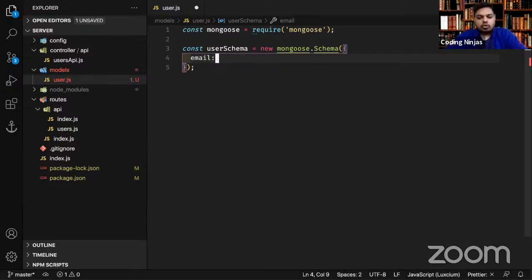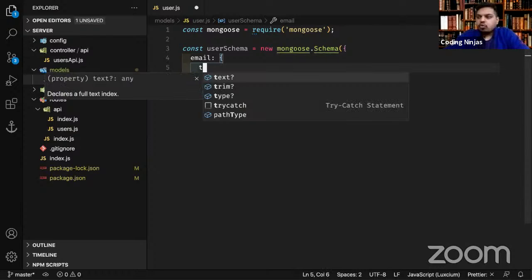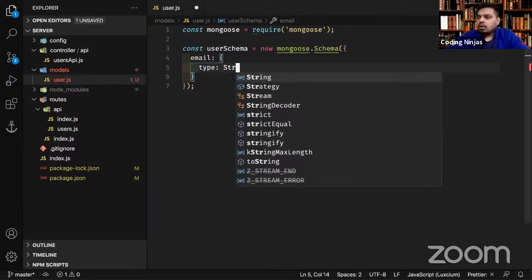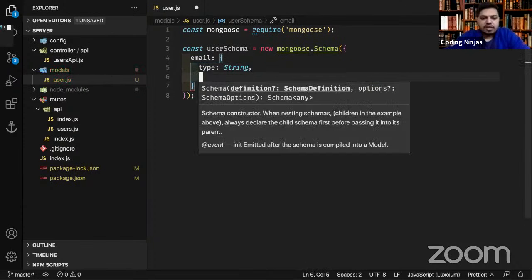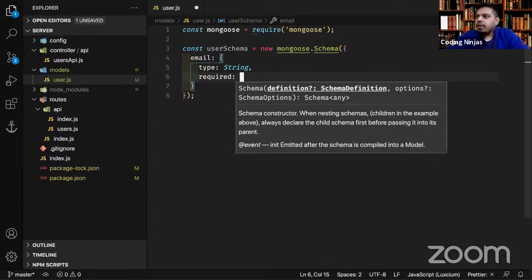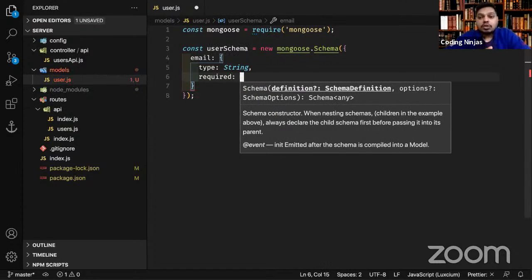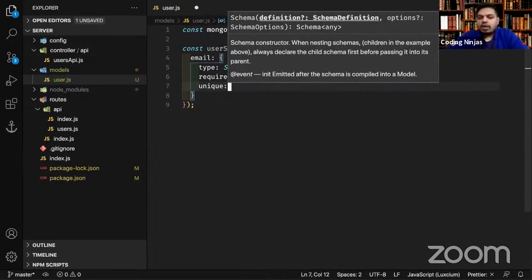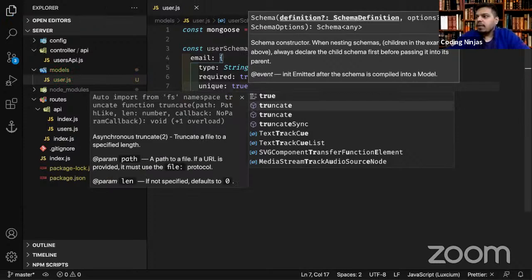So I want to store email, but what is an email, right? Email should be of type string. We have to specify much more details. Required should be true. If I'm going to create a user object in a database, email should be required. It will be unique for everyone, right? Email should be unique.